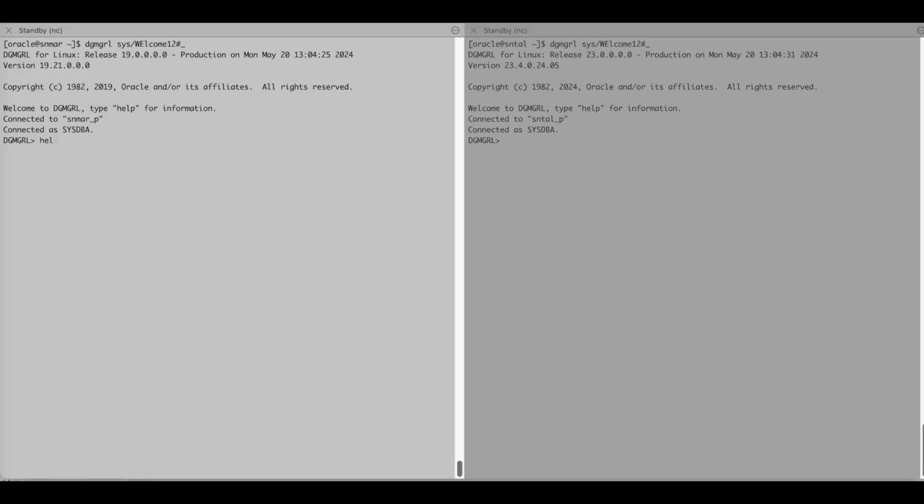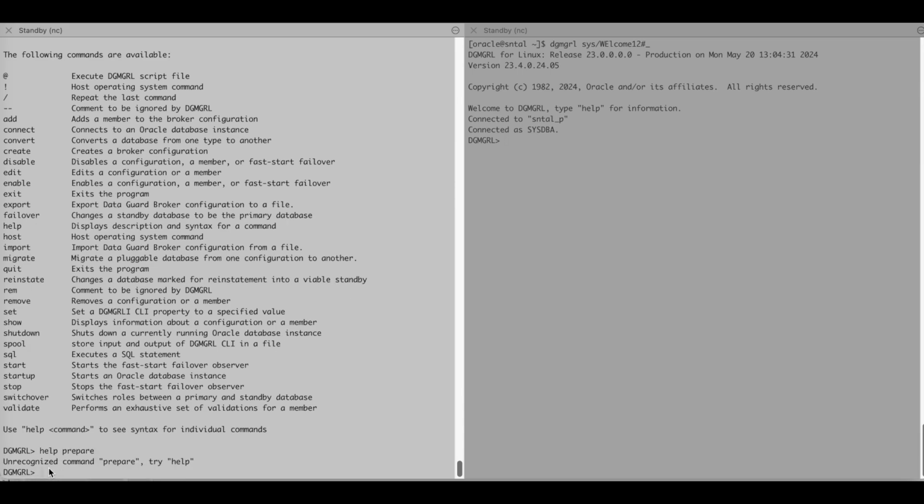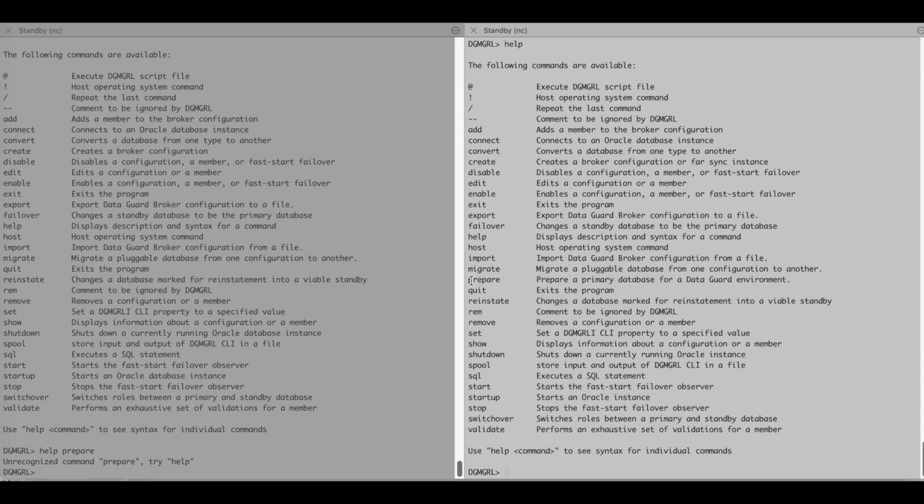On the left hand side is the 19C database, and as seen, the prepare command is not available in DGMGRL. Now on the right hand side is the 23AI database, and if you see here, there is the prepare command which prepares the primary database for the DataGuard environment. You can check the syntax with the help prepare command.